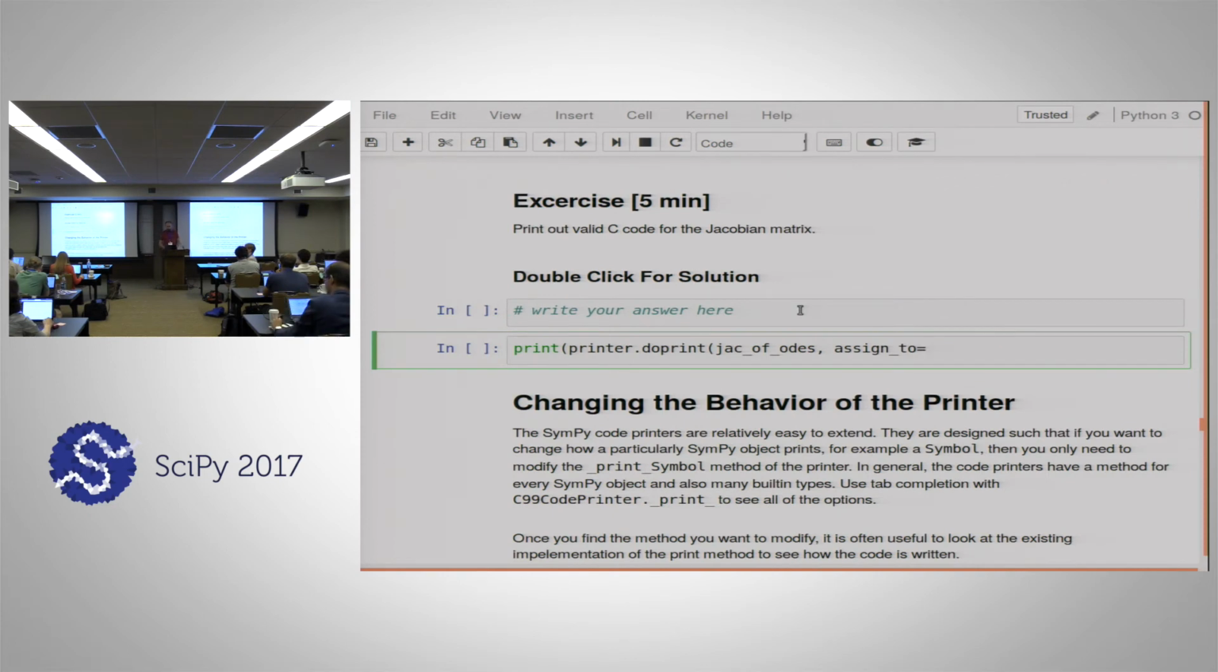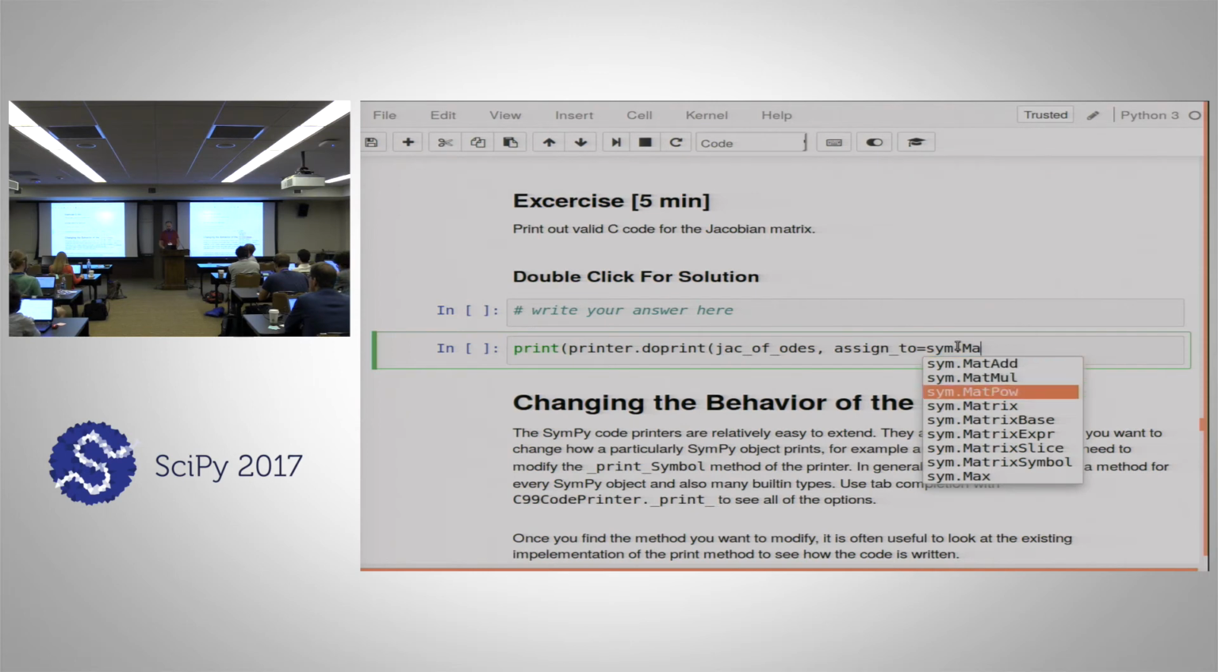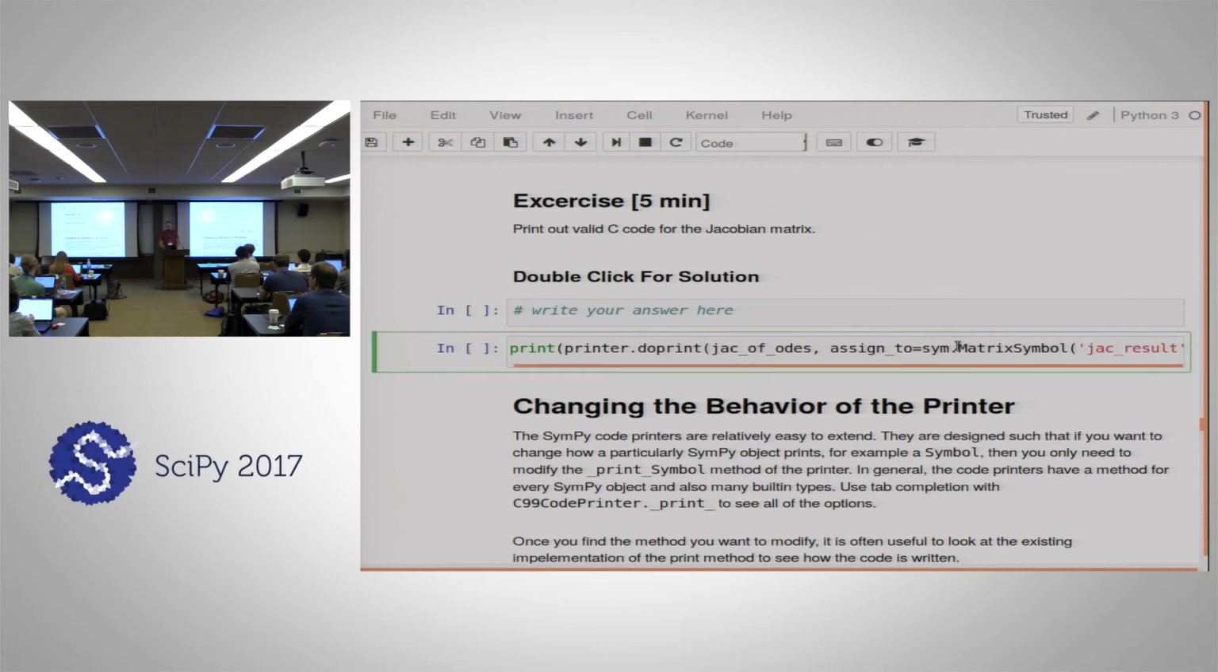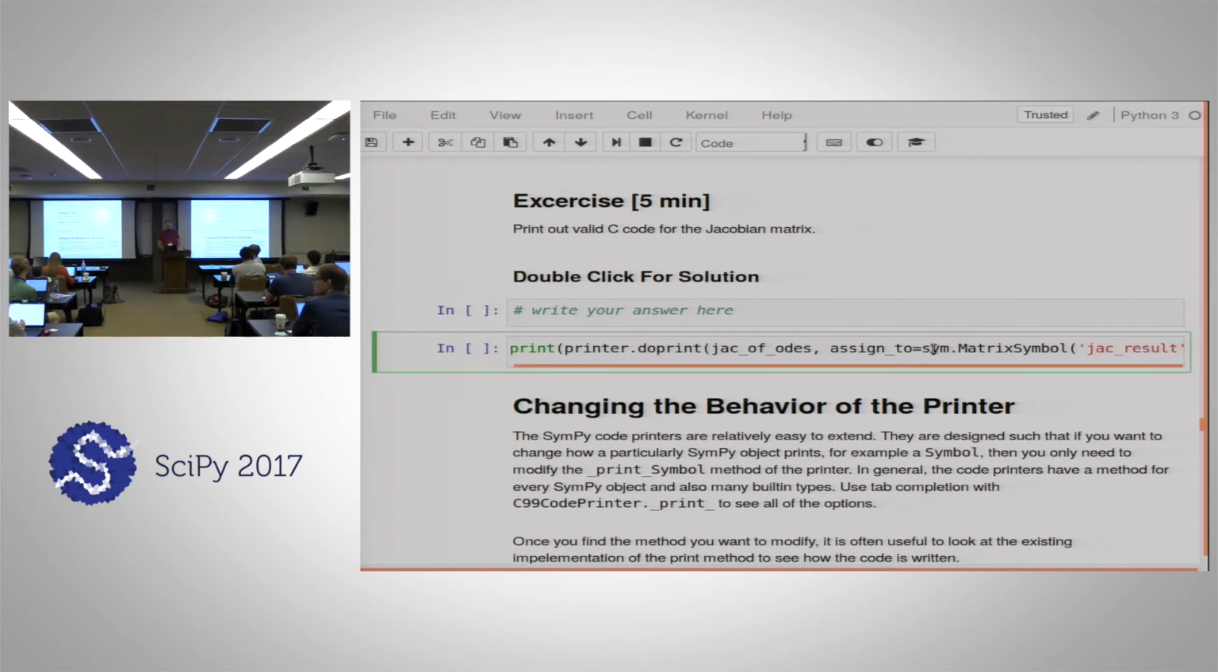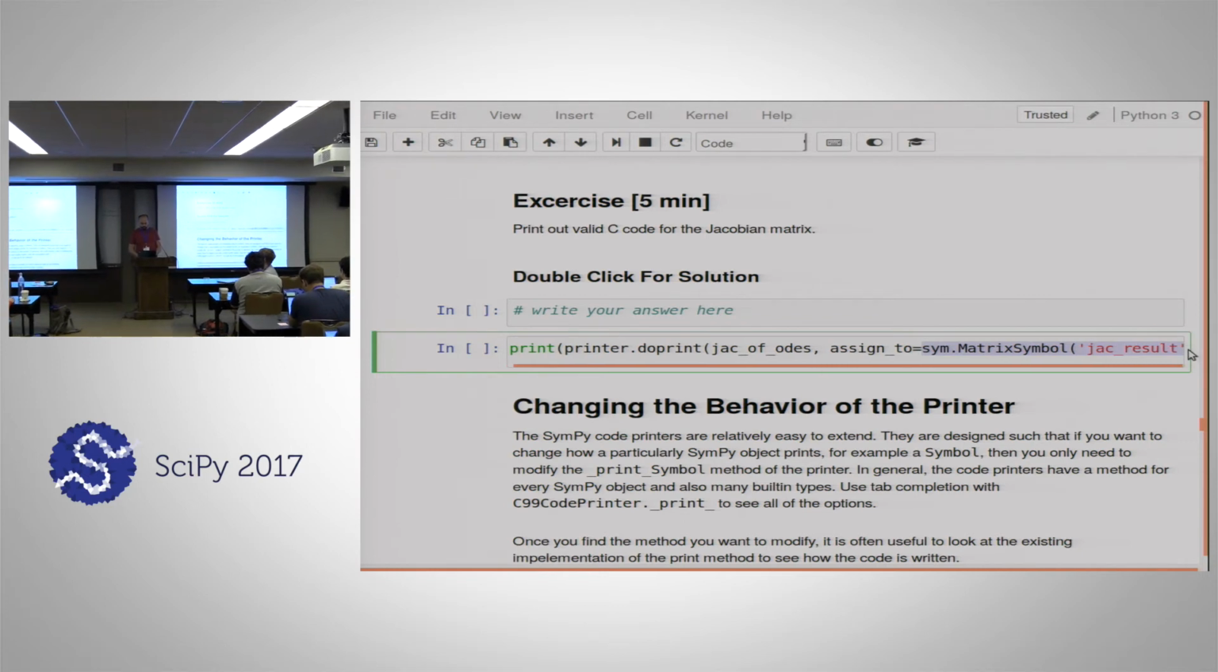So you can do the same thing that we did above. We basically want to print the Jacobian now, and slightly differently, we want a matrix symbol. I think I've got SYM, matrix symbol, and I called that, I think, Jack result. Maybe I should put this on a separate line so it all fits.